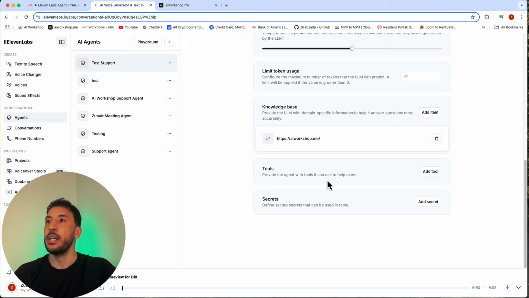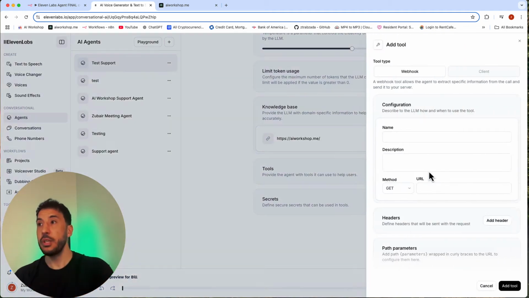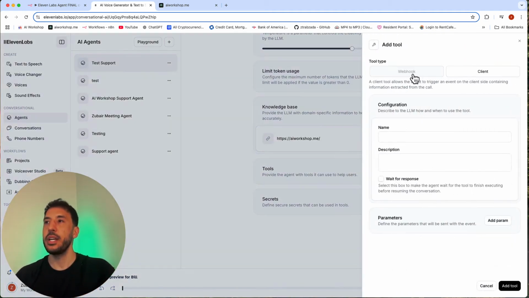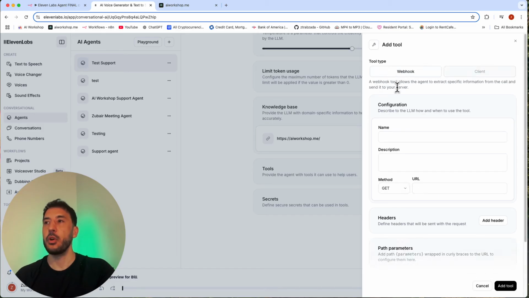All right, so the tools, as you can see right here, it says provide the agent with tools it can use to help users. Once you click on the tool here, there's the webhook and client. We're going to focus on the webhook, because we need to add the tools inside n8n, and we just need to connect and send information back and forth between n8n and the 11 Labs voice agent. The way to do that is we're going to use the webhook.